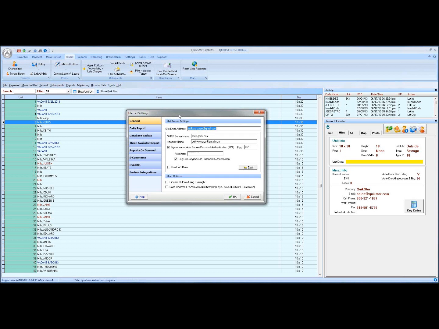Some of the things I'm going to talk about on this first page with your mail server settings have specifically to do with your email provider. I have a Gmail account that I've set up here for my QuikStor Cargo email, and I've put this information in here. You can find your settings real easily. If you have Gmail, you can type in Gmail.